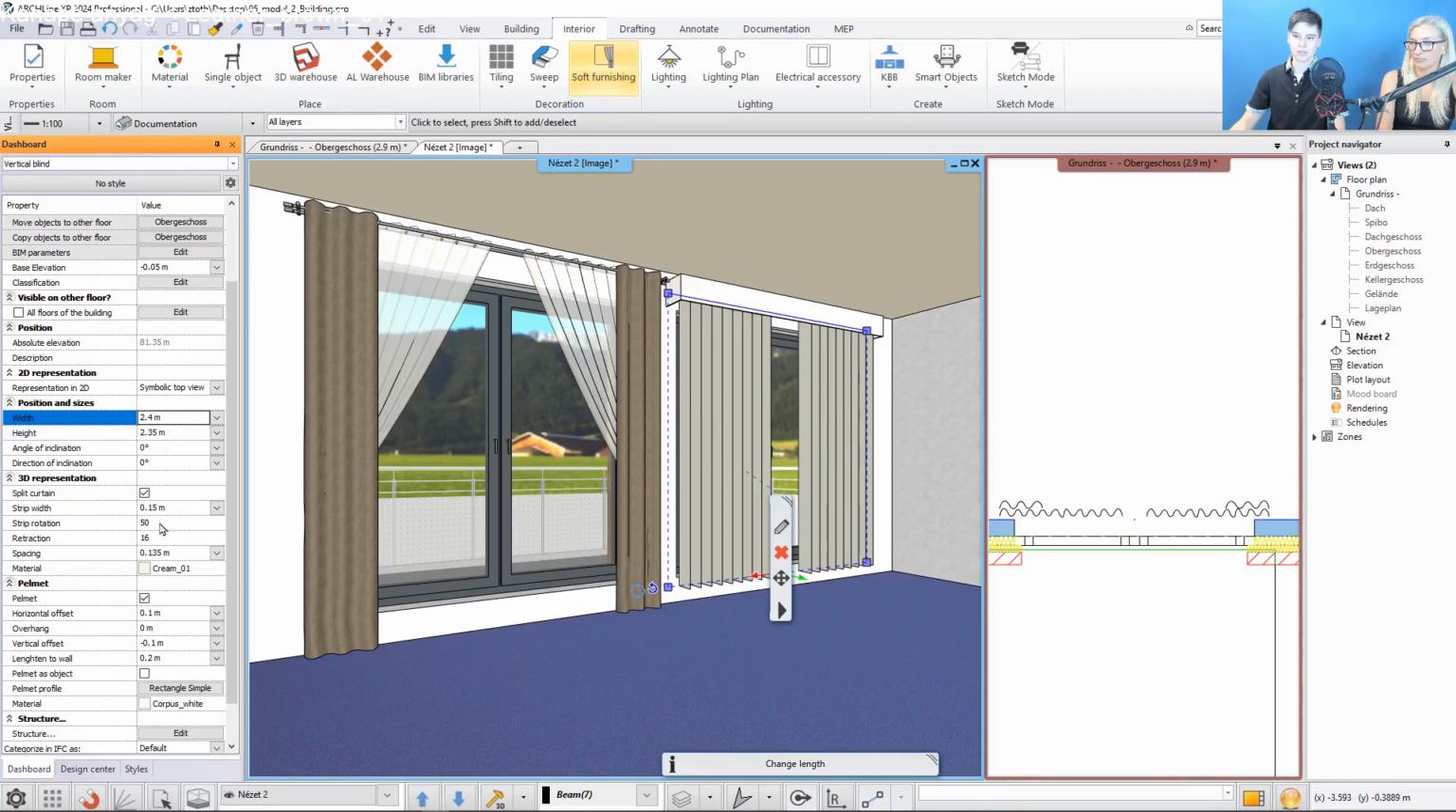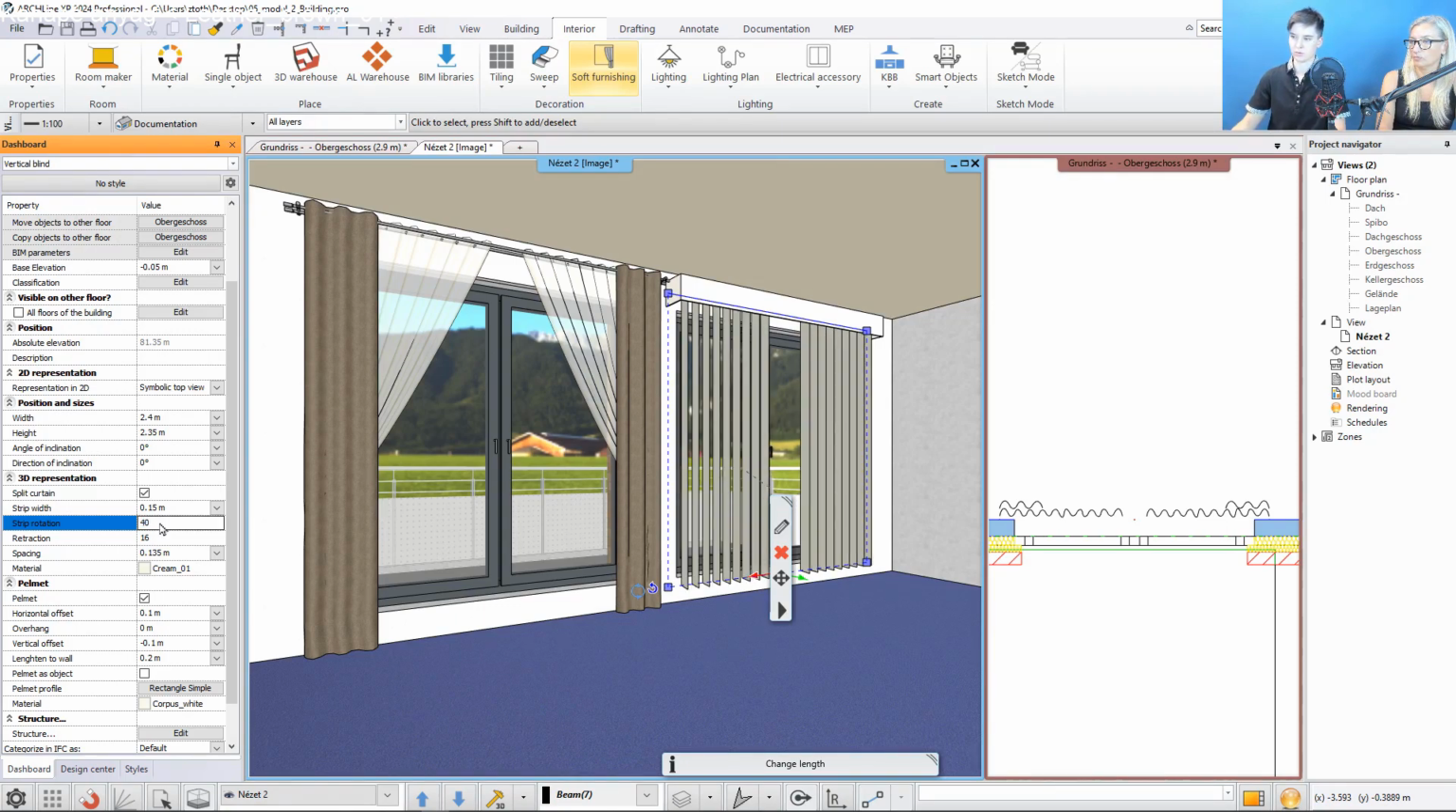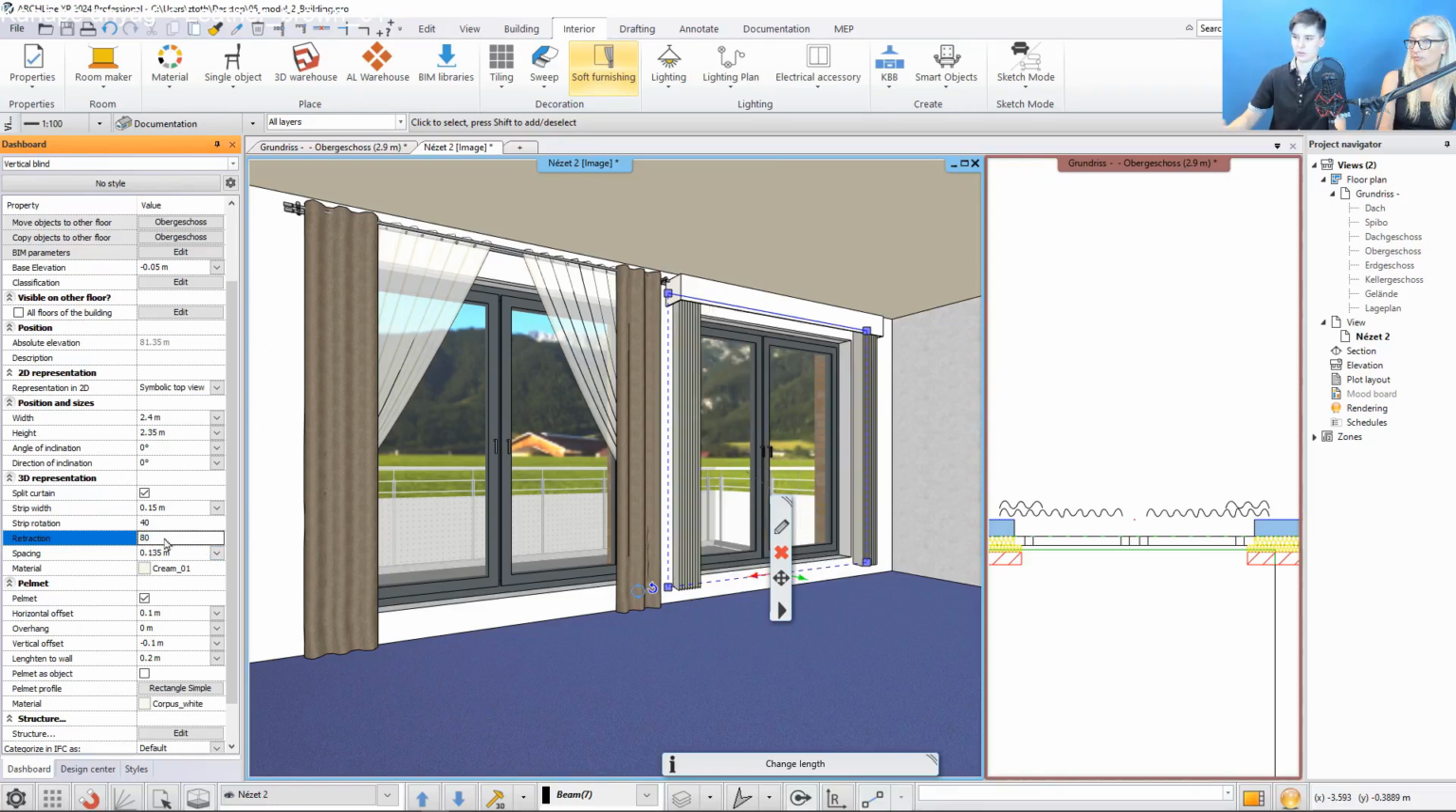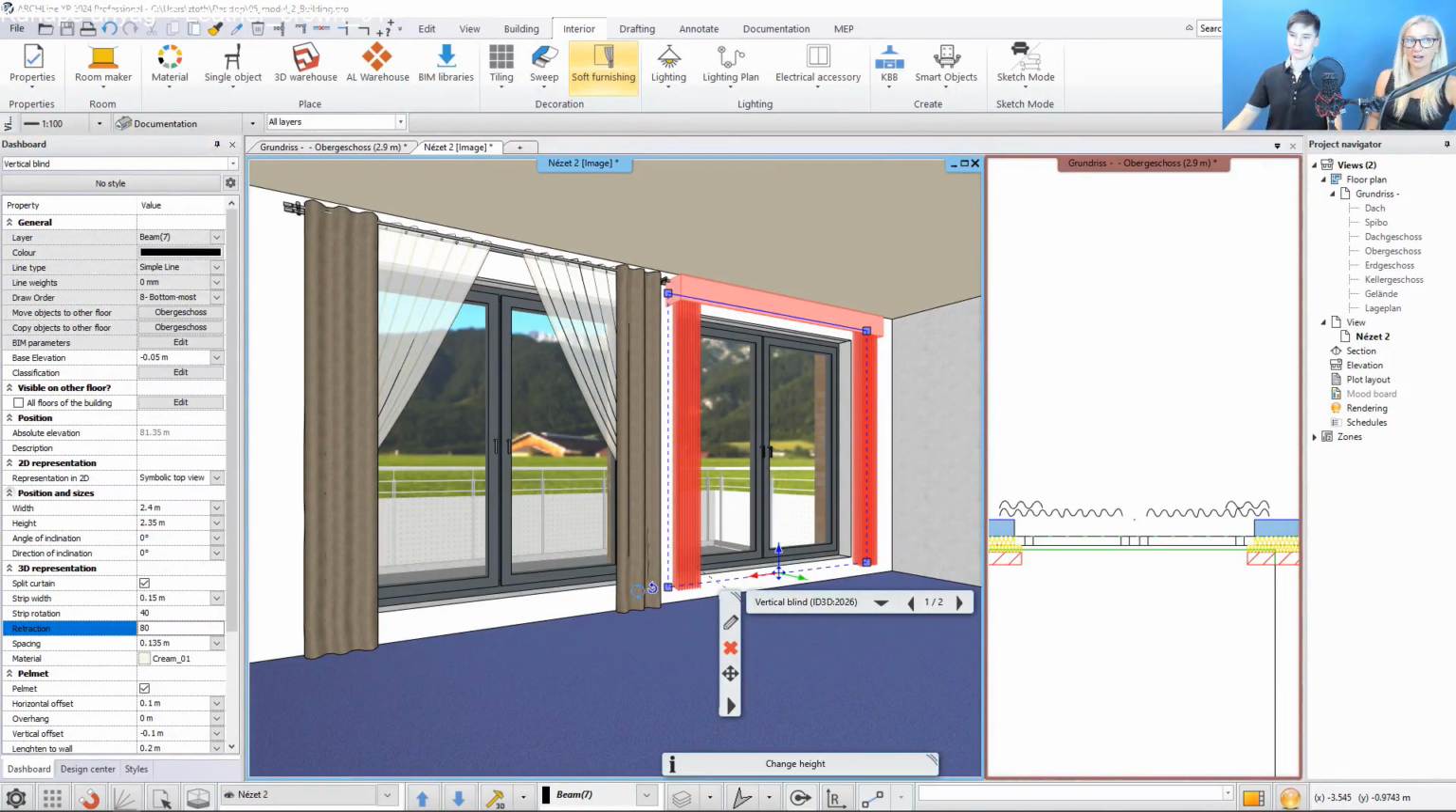Also, we have a strip rotation here, which is very important for the view. And I will also change the retraction so we can see outside the window. So I like the result. Let's move on. What's next?